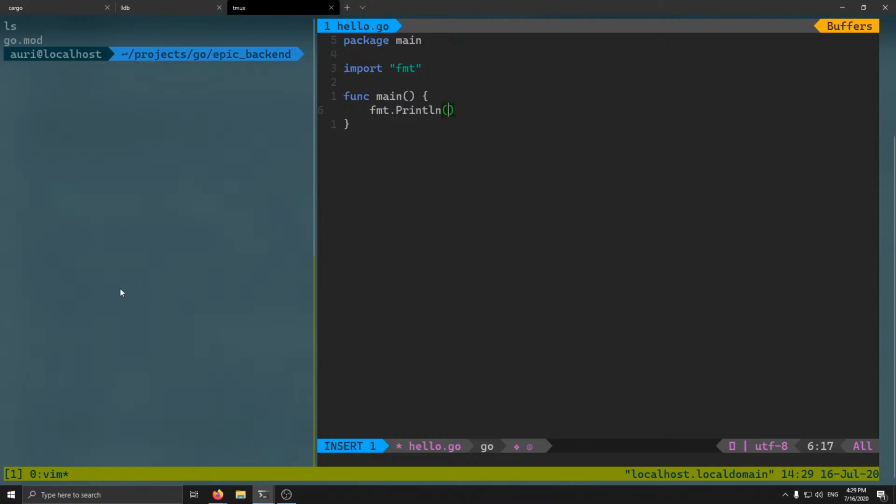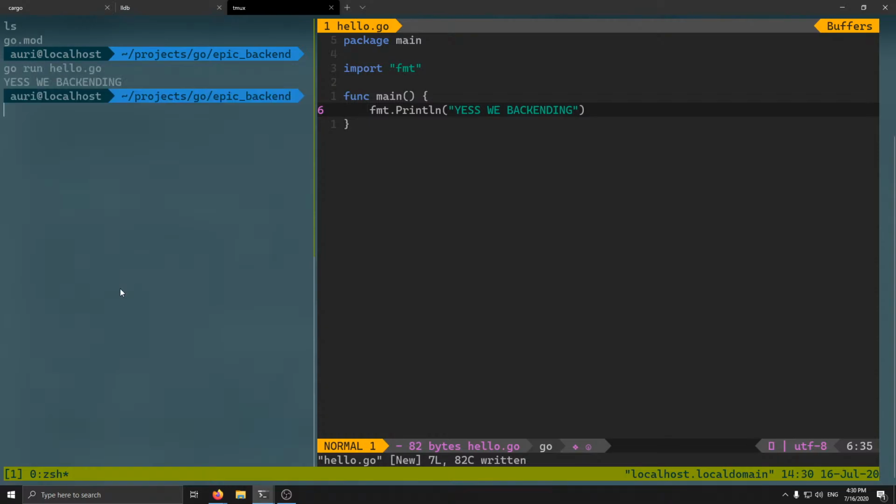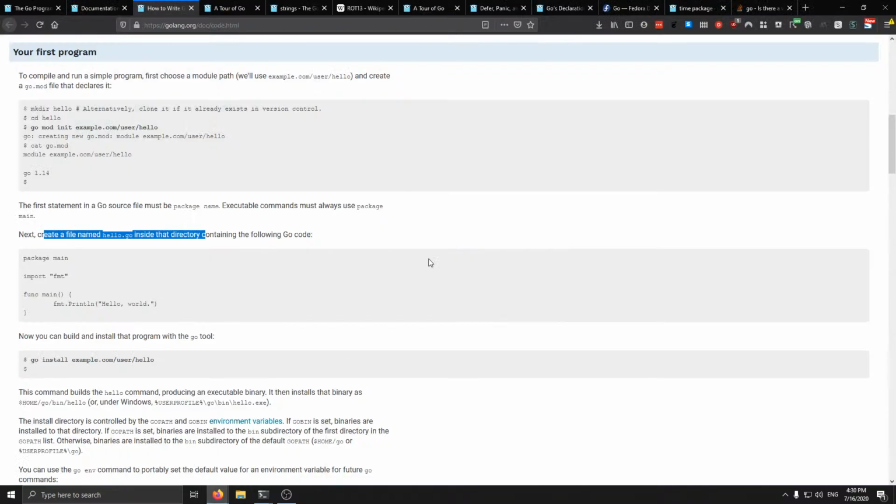fmt.Print. Yes, we're backending. Go run. Yes, we're backending. All right, so now the thing is, I have no clue how to do it.